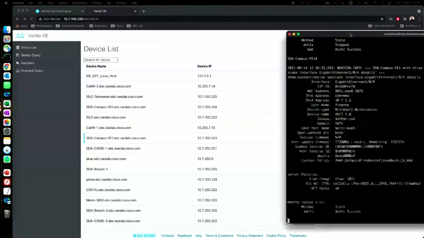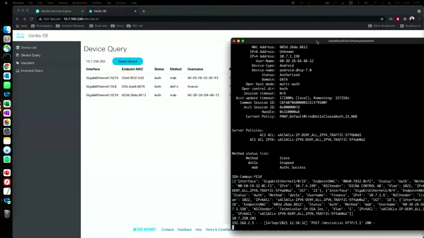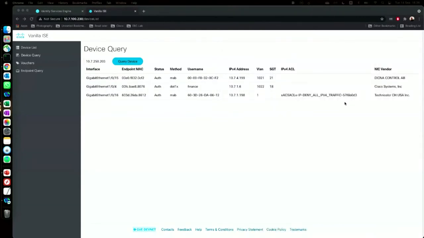What's happening in the background, using pyATS, I'm running a few commands against that switch, composing this table that we have right here. So here you can see I have three different interfaces. Some are connected using MAB and profiling. Some are connected using 802.1X. For 802.1X, I can see which username is connected here, what are the IP addresses, VLANs, SGTs, and so on. But if I remember correctly, I remember seeing four addresses here, and I think I'm missing one of the endpoints.